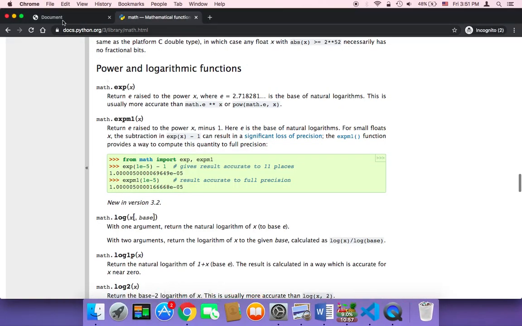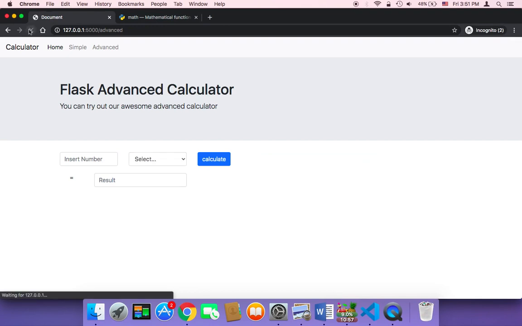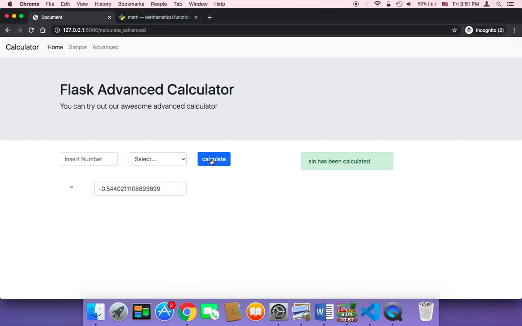So in the browser, let me first refresh, and let me, for example, pass a number, let's say 10, and then I'm going to select sine and then click on calculate. And as you can see here, it says sine has been calculated, and here the result is being displayed. And you can of course verify that this is the correct result by your calculator or any other software. But of course it's correct because we don't have any problems.